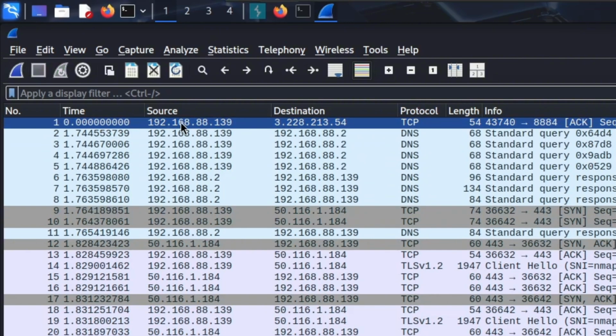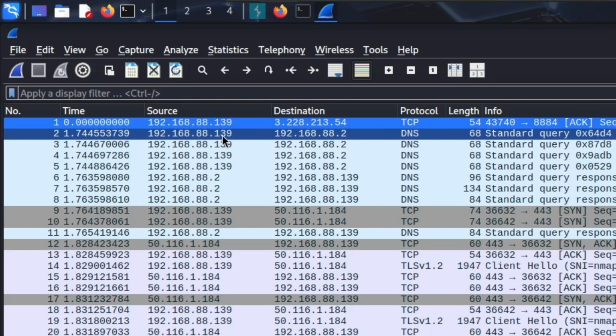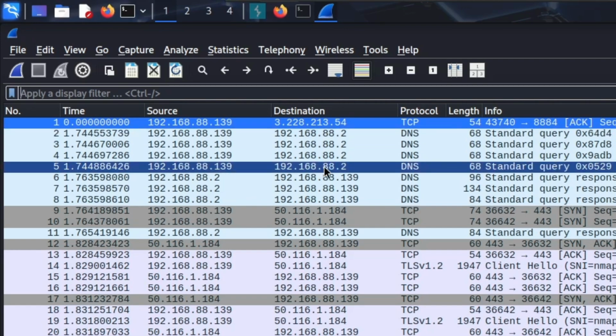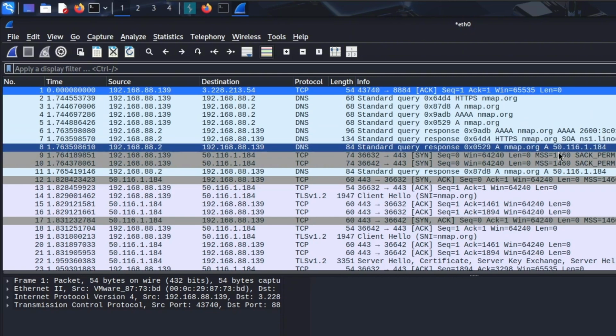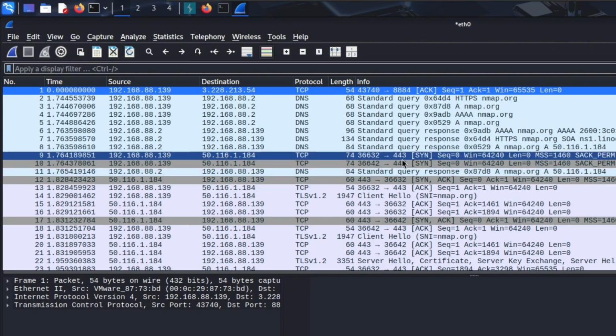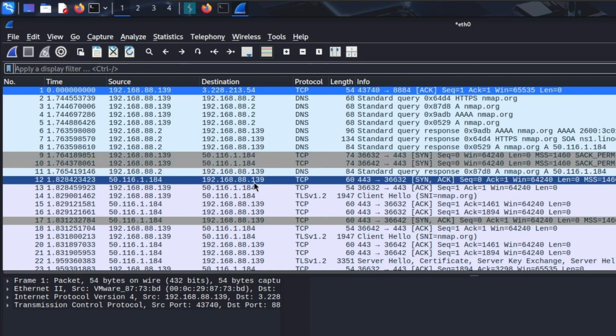You'll see the time, the source, the destination, protocol, length, and info. So you see protocols like TCP, DNS. You'll see the source that it came from, which is the IP address of my virtual machine currently. This is going to my router that's built in before it's going out. And you'll see that we have queried out to nmap.org. You'll see that it came back, and it's answering back to my IP address on port 443.